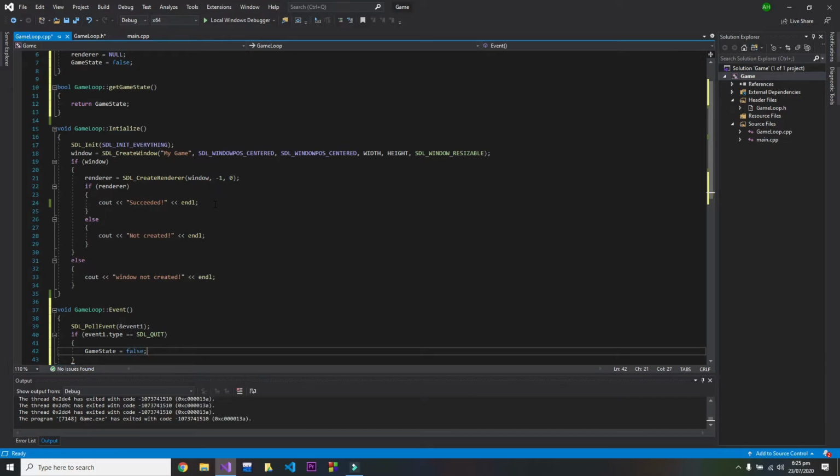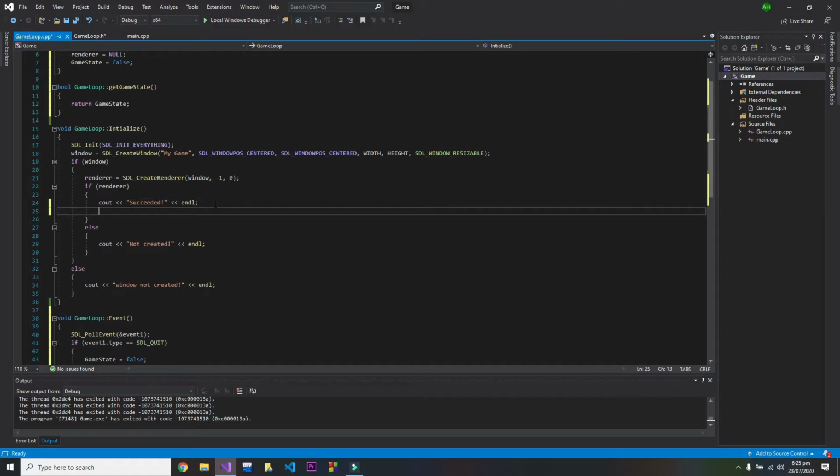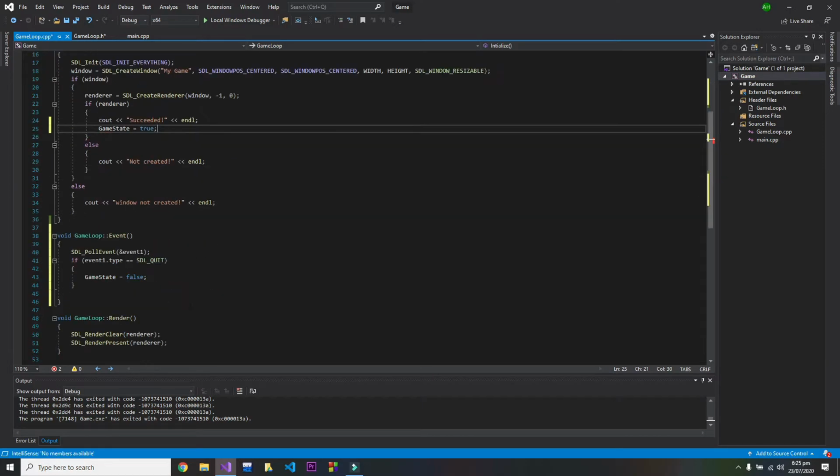Also we will have to make it true when our renderer is created, that means our game is in running state now, so we have to set our game state as true here first. So this is true here and false when we quit, that means when we press the exit button.